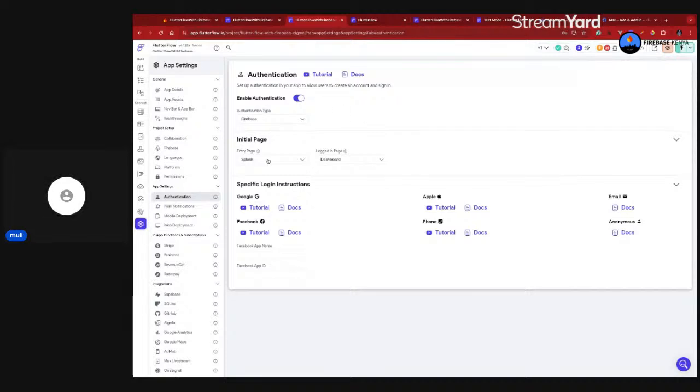So for you to completely enable authentication, you need to set an entry page and a logged in page. The entry page is the first page that is loaded when your app loads, when your app boots, when your app comes in memory. That's the page that will be loaded. The logged in page is the page that will show when we have a current user that is signed in. So Flutterflow automatically navigates the user for you. So if you're done creating an account, you're done logging in, it will automatically navigate the user from that page to the logged in page. So that's enabling authentication.